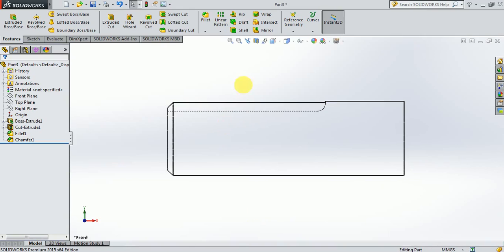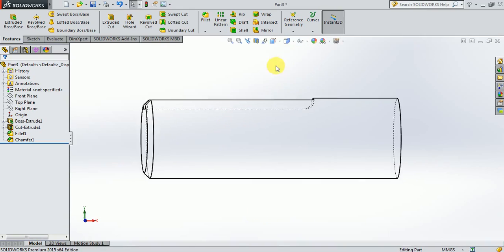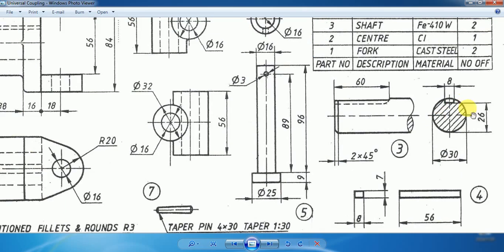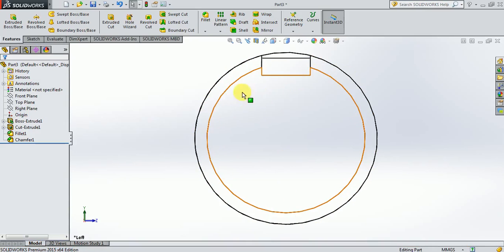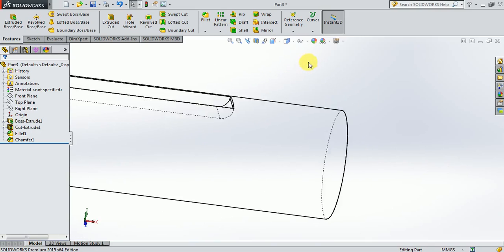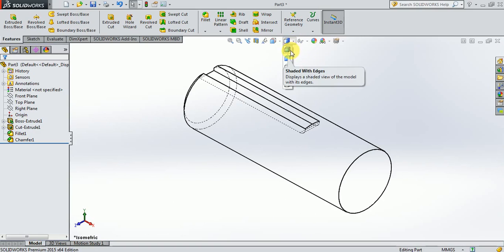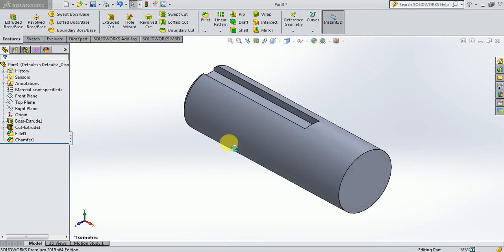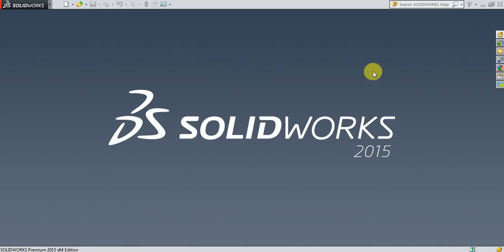Let me go for the left side view now. The left side view is looking like this. So this left side view and this left side view here both are looking one and the same. Therefore the modeled shaft is correct. Keep it in isometric view, bring back the solid form to the shaft, and save this as part 3, that is shaft. Then close this window.